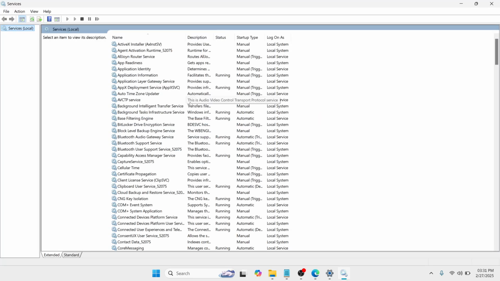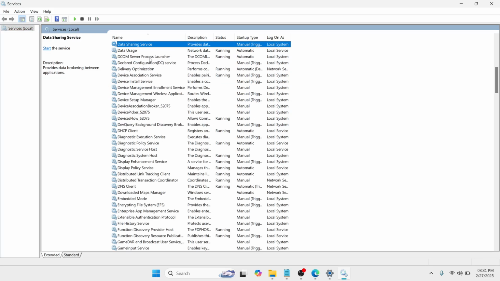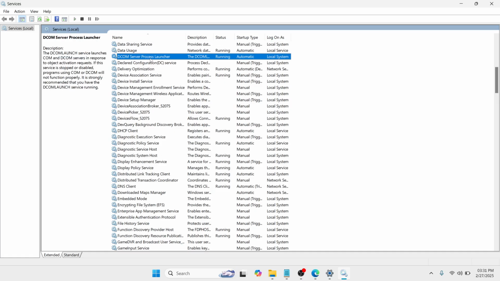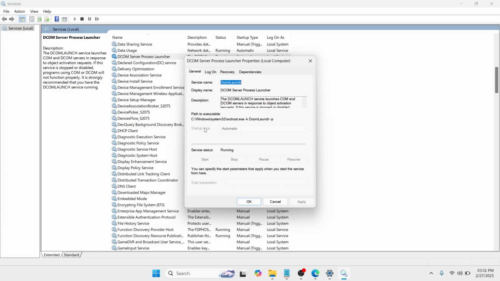Here at the services, just click any of the entries in the list and type D on your keyboard and look for the DCOM Server Process Launcher. Once you have that, do a right click, go to properties, and here under the startup type, make sure it is automatic. Apply and then okay.